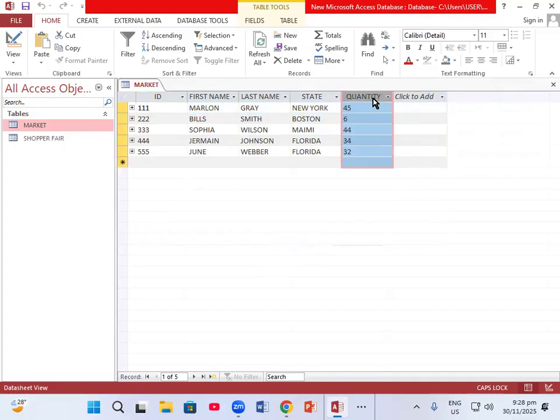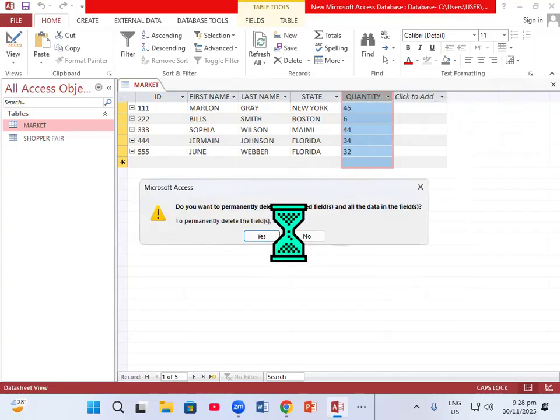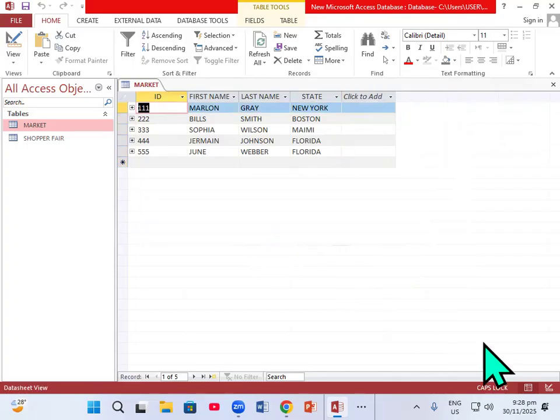So come right here, highlight the table, and then we're going to right click and go like that. And notice, click on yes, and there you go. So this is how you delete a field right here in our database.